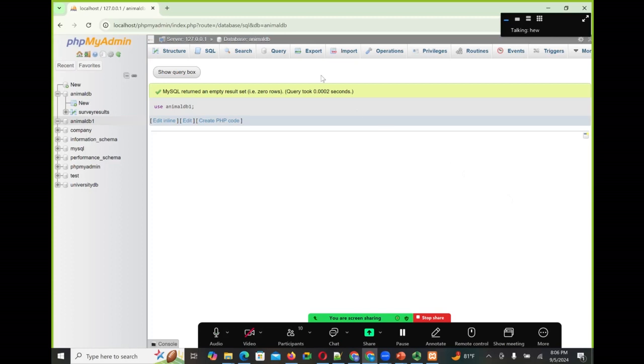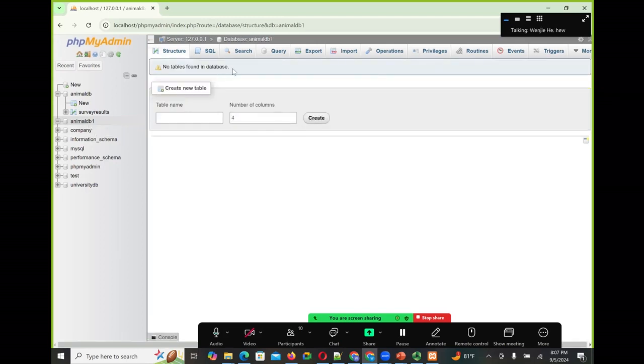All right. Use. It returns empty. We don't need a result, but why does it not change to my animal DB1? That's not quite right. Because I want to see animal DB1 selected. Anyway, here I just let you know the use command. Use command helps us select a database.